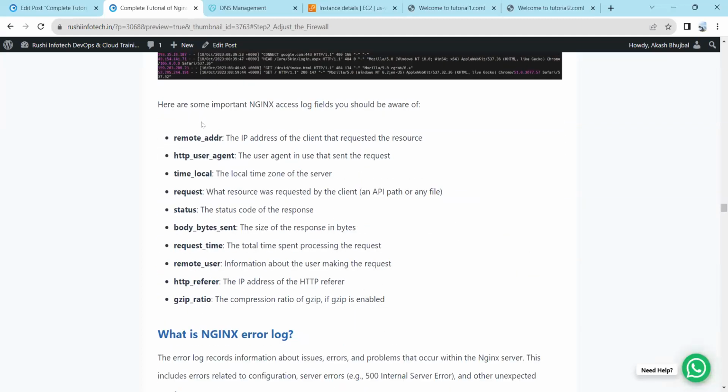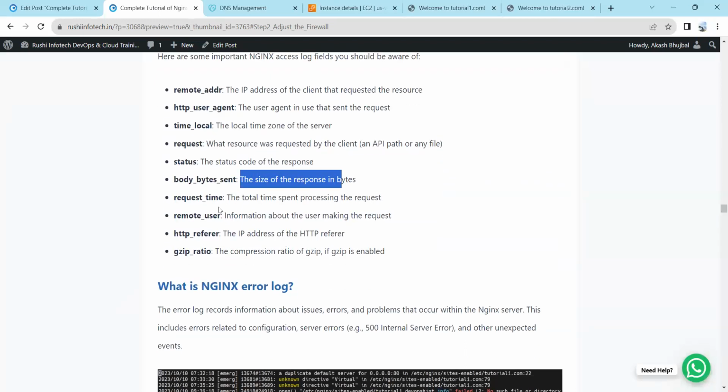So, some important Nginx access log fields you should be aware of. Remote address: this denotes the IP address of the client that requested the resource. HTTP user agent: the user agent in use that sent the request. Time local: it gives the local time zone of the server. Request: what resource was requested by the client. Status: which gives the status code of the response. Body bytes sent: the size of the response in bytes.